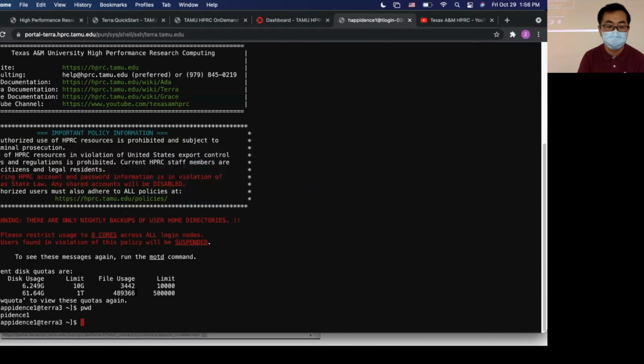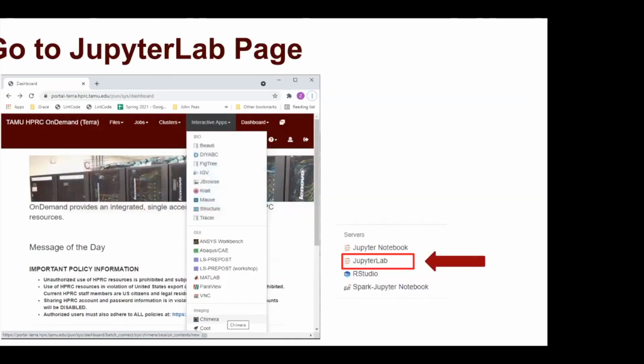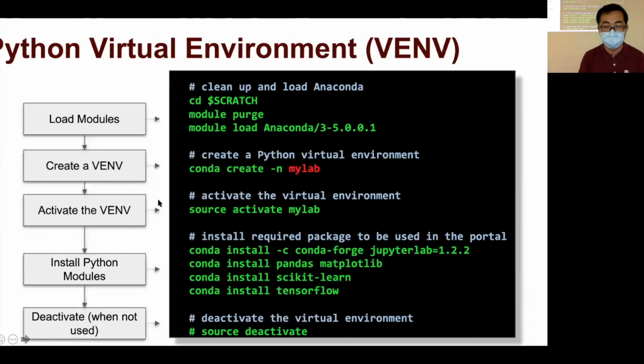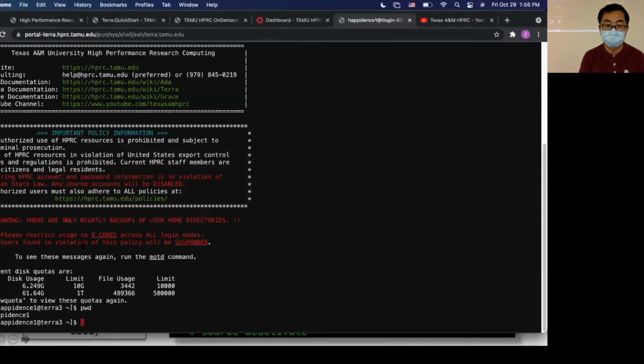Next, we will go to our Terra shell. It's better if you have two screens. For example, you open these presentation slides on one screen and have another screen with the Terra shell. You can either copy and paste the command or type it into the terminal, and hopefully you can successfully create the virtual environment.